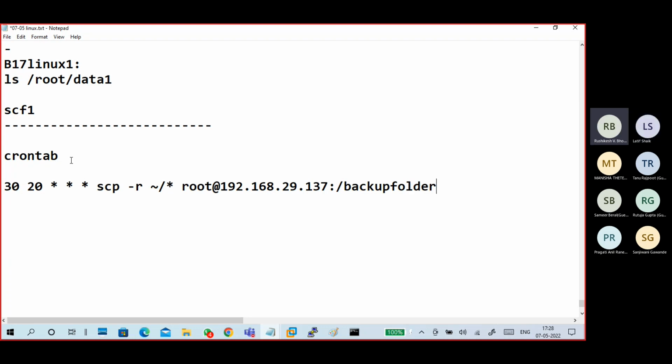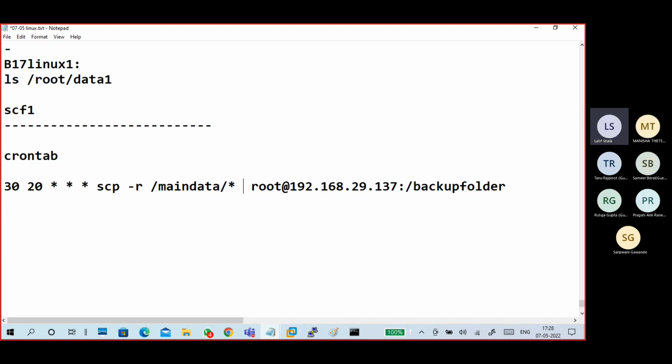Okay, so you can give this location also. You can give my main data. What is the data here? Store in remote location. Okay, so this will happen every day. This is very easy, right? With a simple command, compared to NFS and all. So this is very simple. Of course, NFS is another way we can do it.